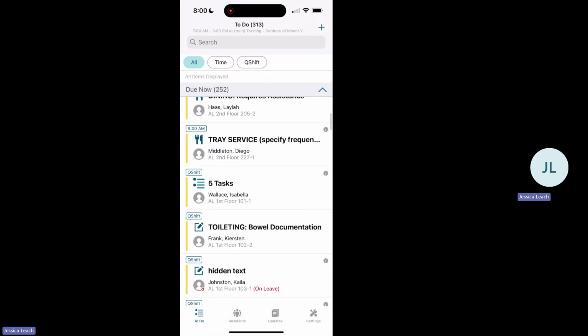So this is telling me Isabella Wallace has 5 tasks that are queue shift. So these aren't going to show red and late until after my shift is over. The reason for that is it gives the staff members more flexibility to document. For example, if it's a shower task, we don't know when that resident's going to want their shower. It allows us to document it at 9 a.m. or 1 p.m. without being late.